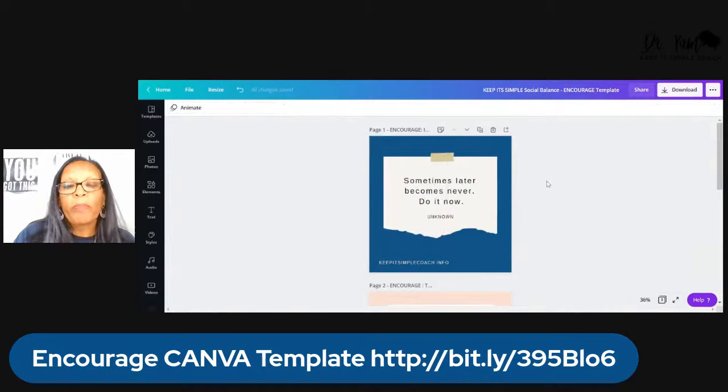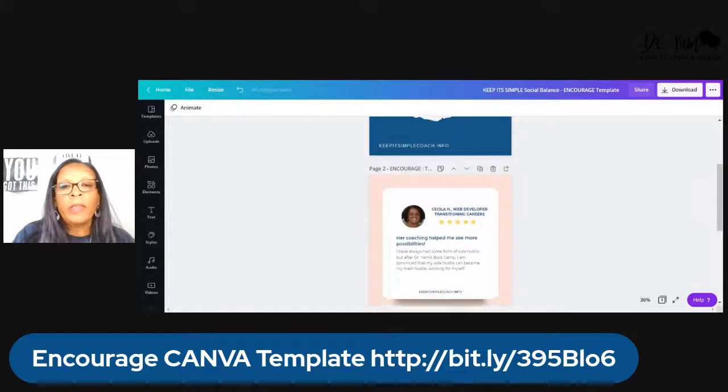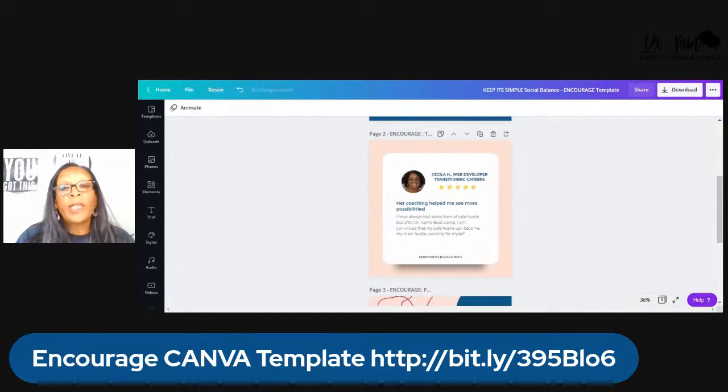Okay. Now, scroll on down. Remember, another type of encouraging type of a social post is a testimony. So you want to be able to grab that testimony. This just happens to be a format that I happen to like, so I'm using that as an example, okay? And again, all you have to do, change out the person's picture, change out their name. Of course, you're going to give them 5 stars. They gave you a quote.